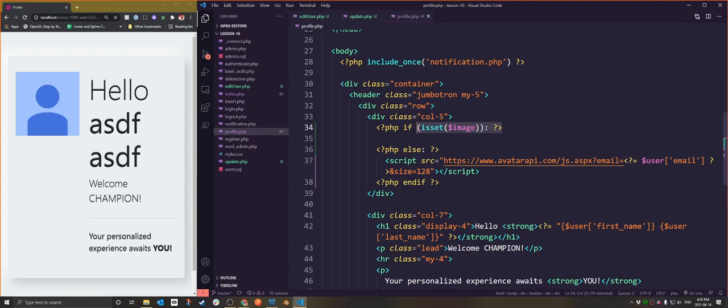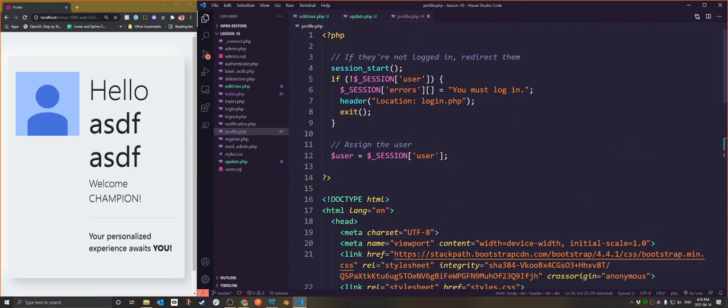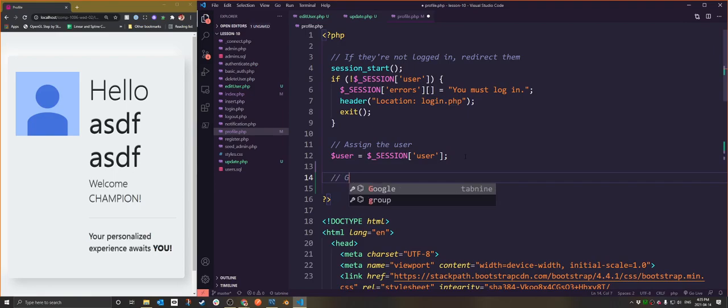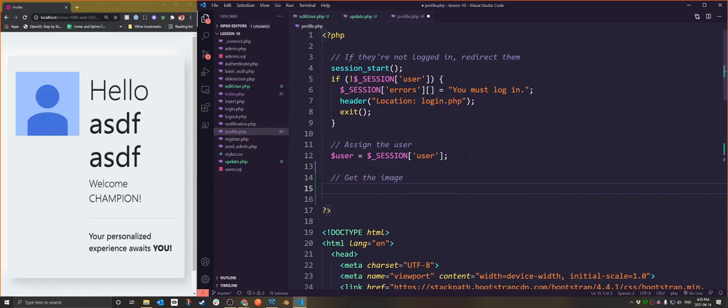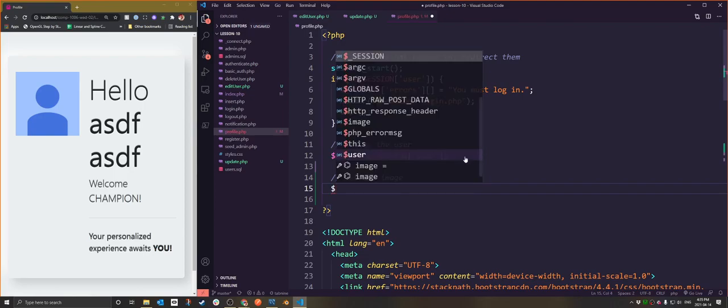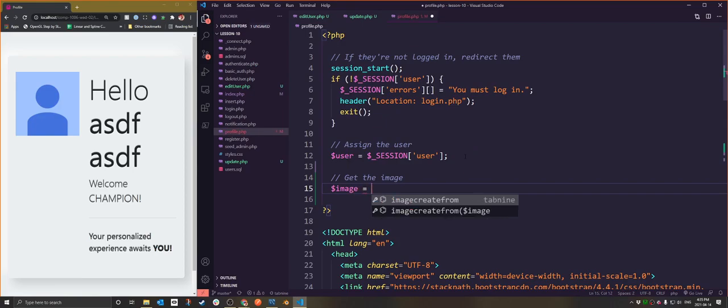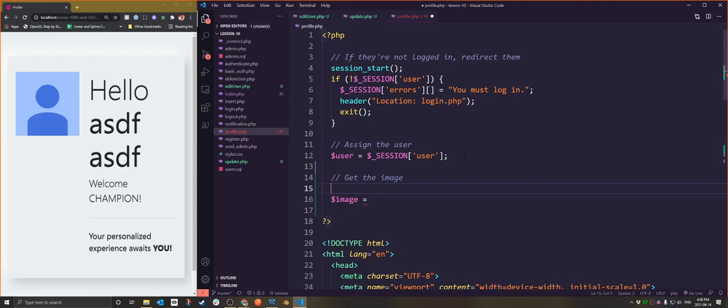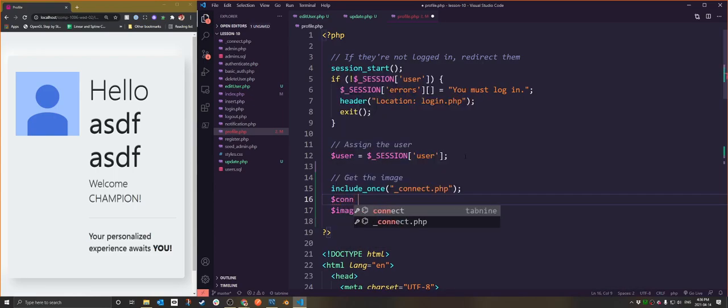Alright, cool. So I'm going to go up to the very top of the screen here. And we have our user session here. What I need to do is just get the image that corresponds to the user, right? So what I'll do is $image equals, we'll need our connection to, sorry, should include that first. include_once connect.php, $con equals DBO. There we go.